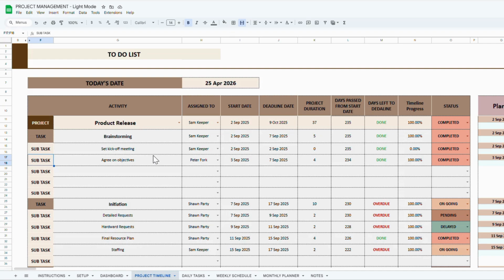Here's how it works. First, you assign the overall project to a person. Then, you can assign specific tasks to team members. After that, you can go even deeper by assigning individual subtasks to different members of your team. You'll also set the start date and the deadline for each task. From there, the sheet will automatically calculate important details like the project duration, days passed, overdue tasks, timeline progress, and the current status, whether it's delayed, completed, or still in progress.